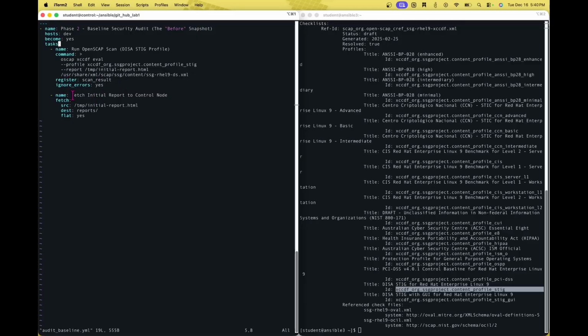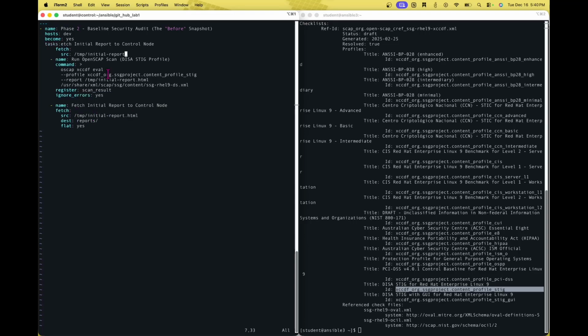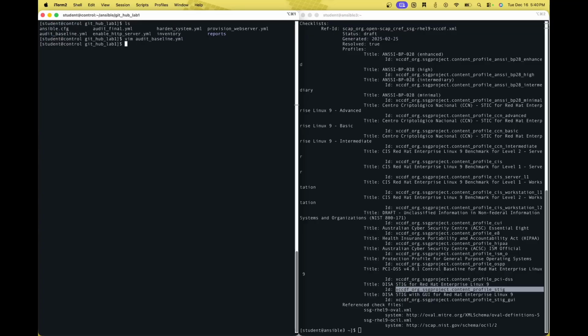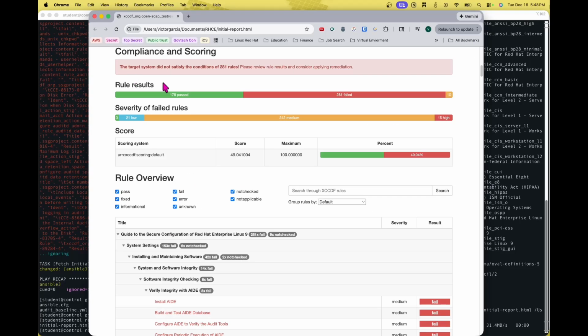And then this here basically just grabs this report from Ansible 3 and then stores it here in the reports directory that I have set up so far. Now what we're going to do is go ahead and run it. I'm not going to save it because it was good as it was. Okay, so according to this report, the compliance and scoring report, you have 281 failed, I guess you could call them vulnerabilities, that we would have to look at.